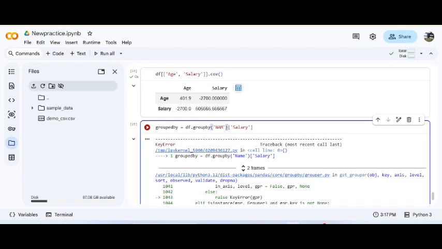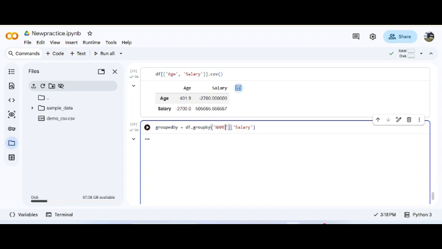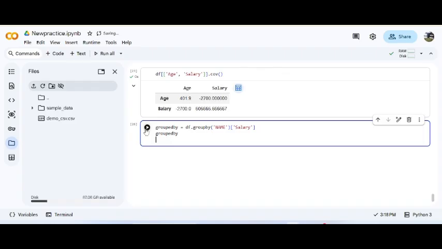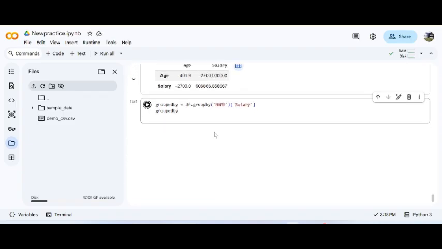So this should be capital letter, group by Name, and yes, it works now. So you do group by name, then when we call our group by variable, we have this. All right. So this is how we play with some little data.